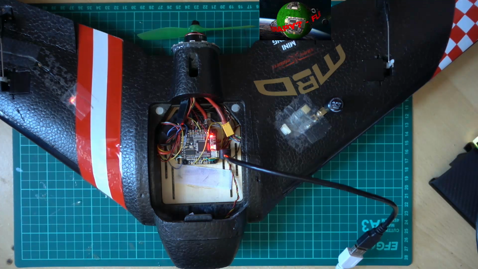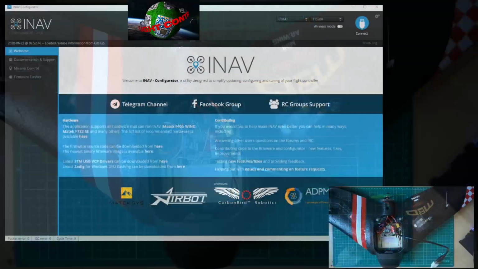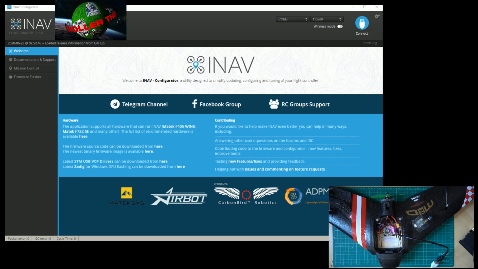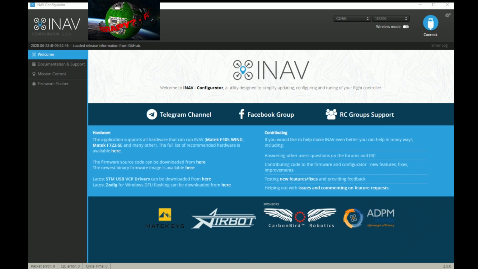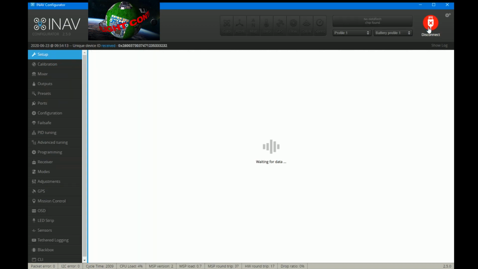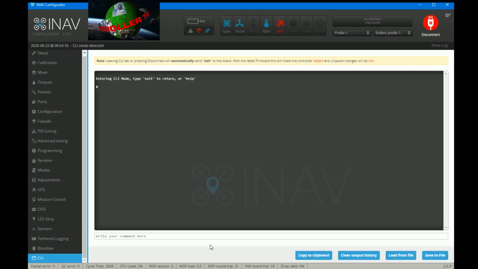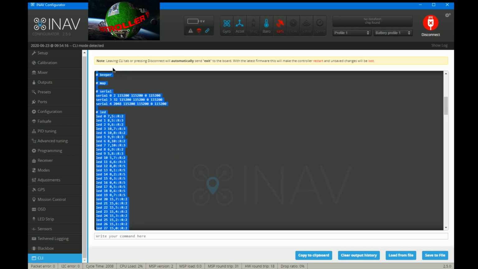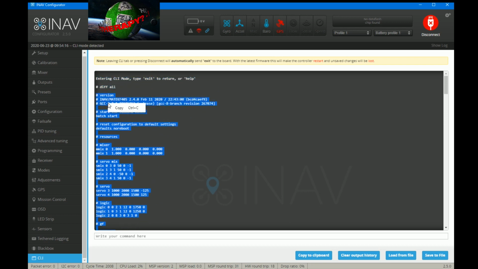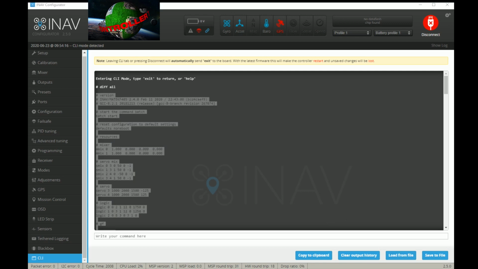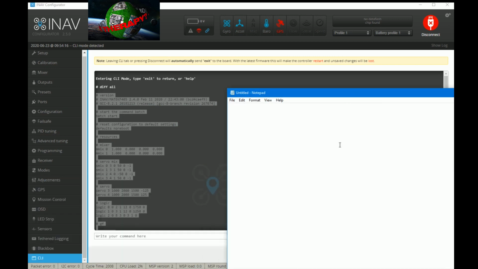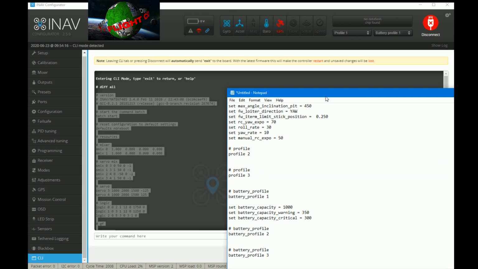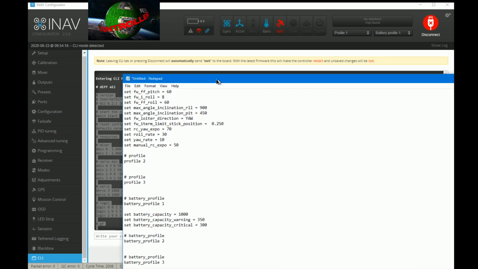So now we're booted up, we can get back over to the desk. Actually, I'll just do a full screen. The first thing we're going to do is actually connect, and we're going to go down to CLI and we're going to do diff all. And then what we can do is copy this out. You can do save as a file, but I'm just old school. And what I'm going to do is I've just opened a blank notepad and I'm going to paste it in here for the minute. So we have our settings effectively from our current flight controller.